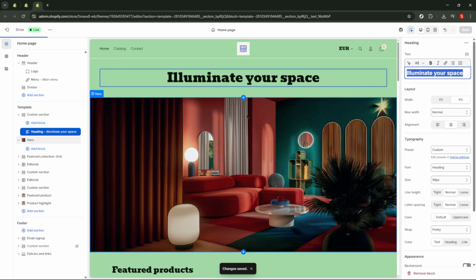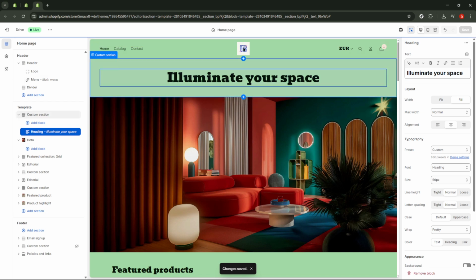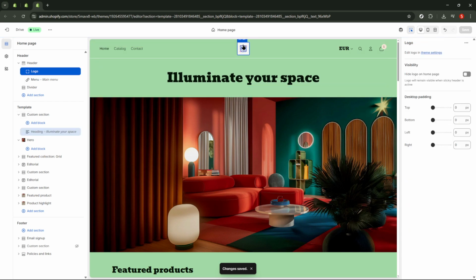If your logo appears too large or too small, many themes include a logo width or max width slider in the same header settings, which can help fine-tune the visual balance without changing alignment.